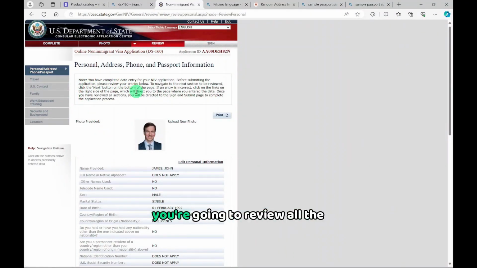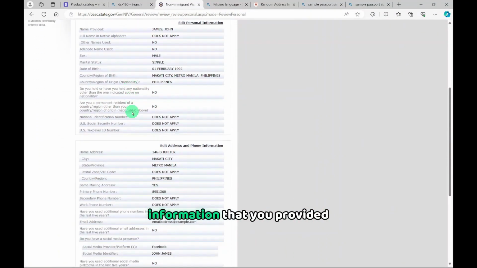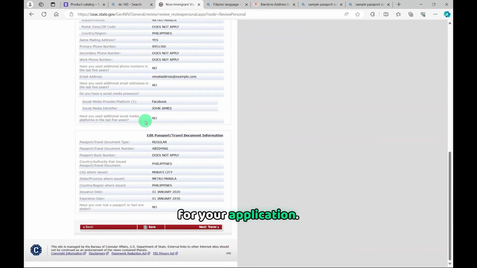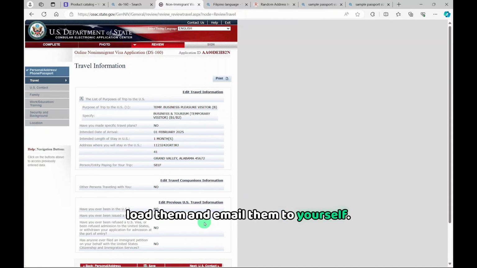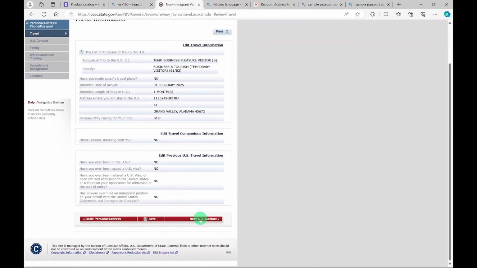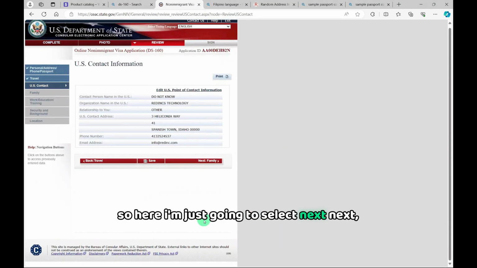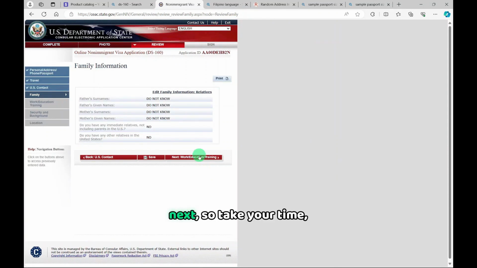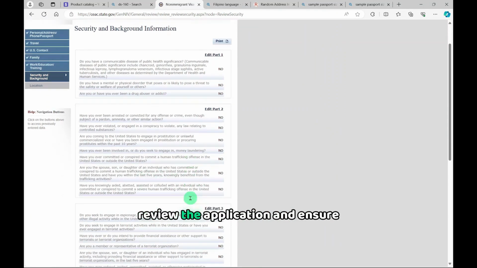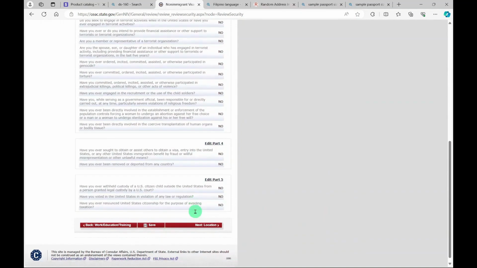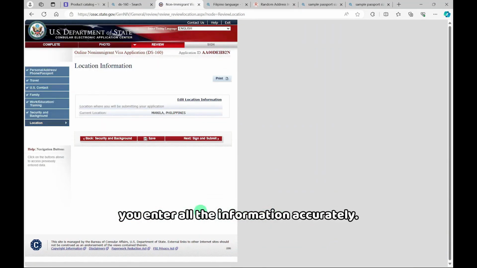And on this page, you're going to review all the information that you provided for your application. I recommend that you download them and email them to yourself, so in the future when you plan to renew your US visa, you know what information you provided. So here I'm just going to select next, next, next. So take your time, review the application, and ensure you enter all the information accurately.